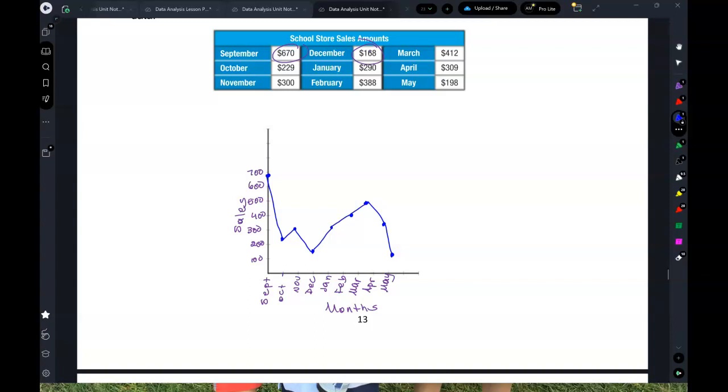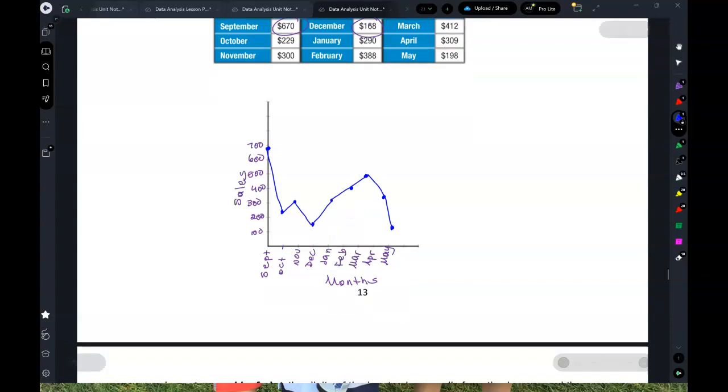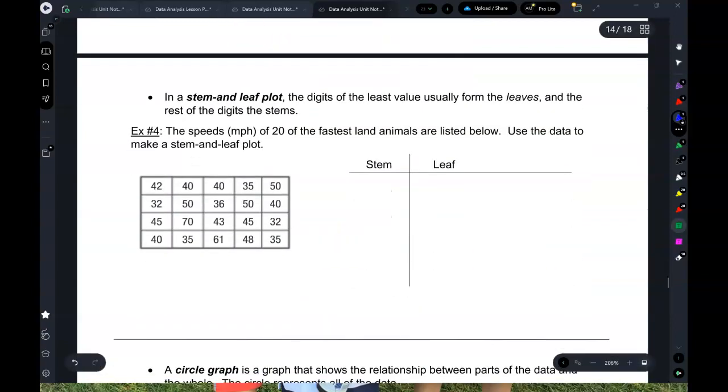So you can see a trend, right? So this is good to use if you have a change over time. Okay, next we're going to talk about a stem and leaf plot. How many of you have seen this before? Yeah, it's a very elementary, middle school thing. So you have the digit of the least value which forms the leaves, and then the rest of the digits form the stems.